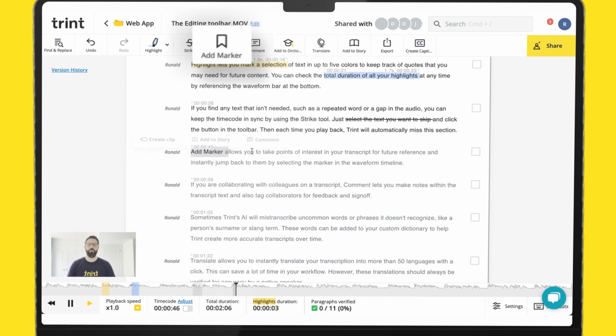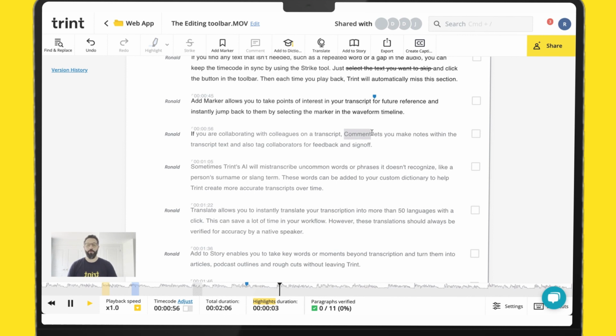Add marker allows you to tag points of interest in your transcript for future reference and instantly jump back to them by selecting the marker in the waveform timeline. If you are collaborating with colleagues on a transcript, comment lets you make notes within the transcript text and also tag collaborators for feedback and sign off.